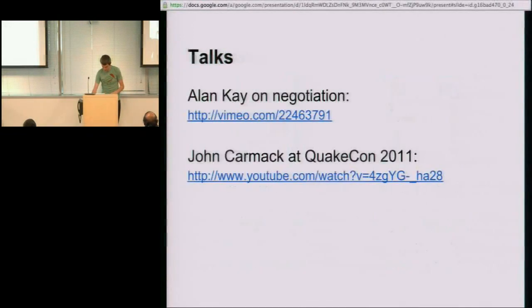And some talks that I mentioned and some that I didn't. So Alan Kay on negotiation, that's very interesting. And one more is John Carmack at Quakecon 2011. He has about a 15-minute segment where he talks about his experience with development. And it's interesting that even though he's in a completely different sort of domain where his focus is hardcore performance so that video games can run more awesomely, he tends to converge to the same results. And that's it.